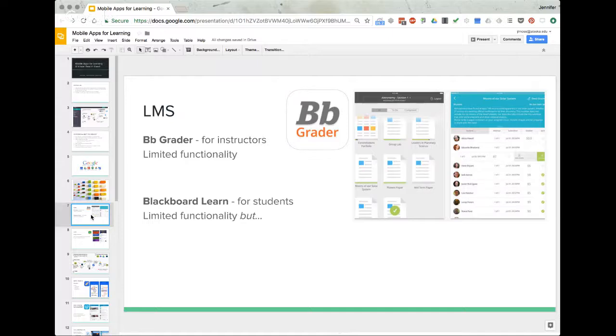So just wanted to mention that there is a BB Grader app out there. There's also a Blackboard Learn app for students. They both have limited functionality, and they are potentially frustrating. They have ups and downs. So try that one out. If you're teaching on Blackboard, you should install both and see what it looks like from the student perspective as well, not just the instructor perspective.